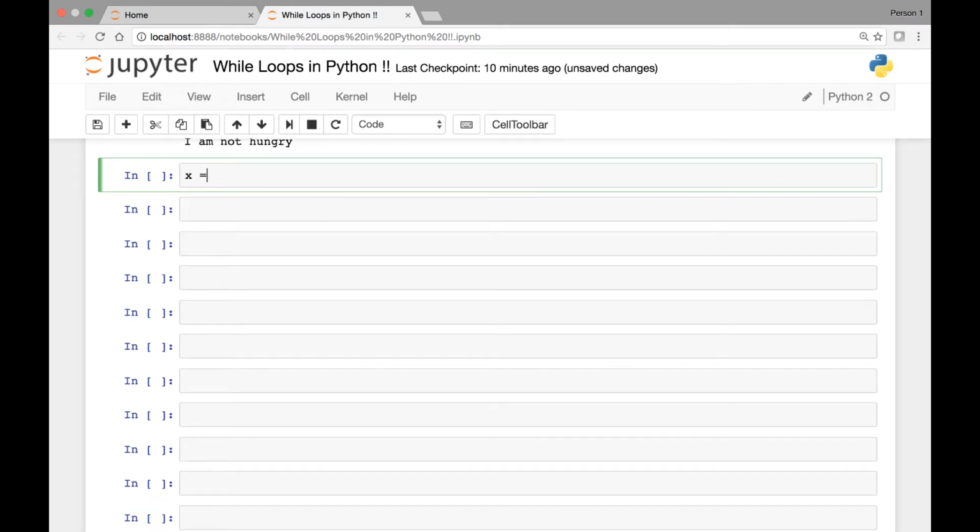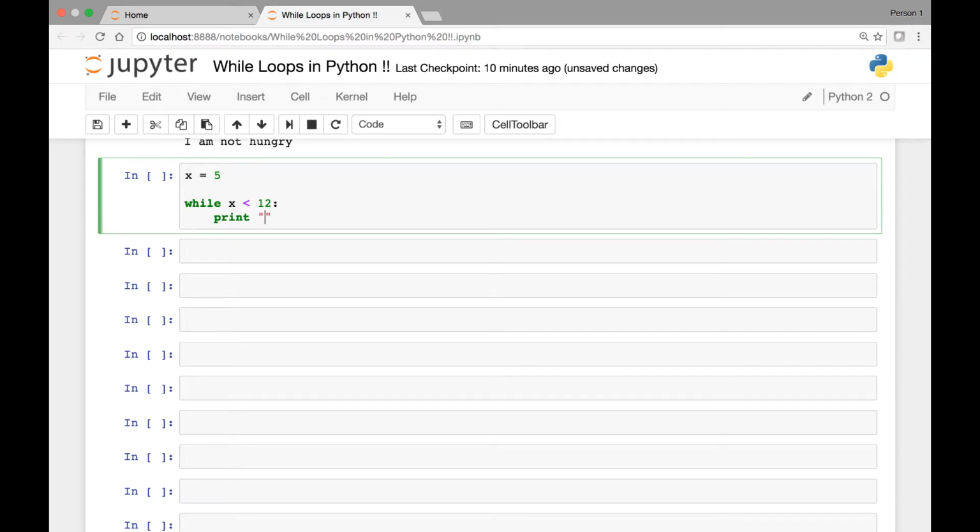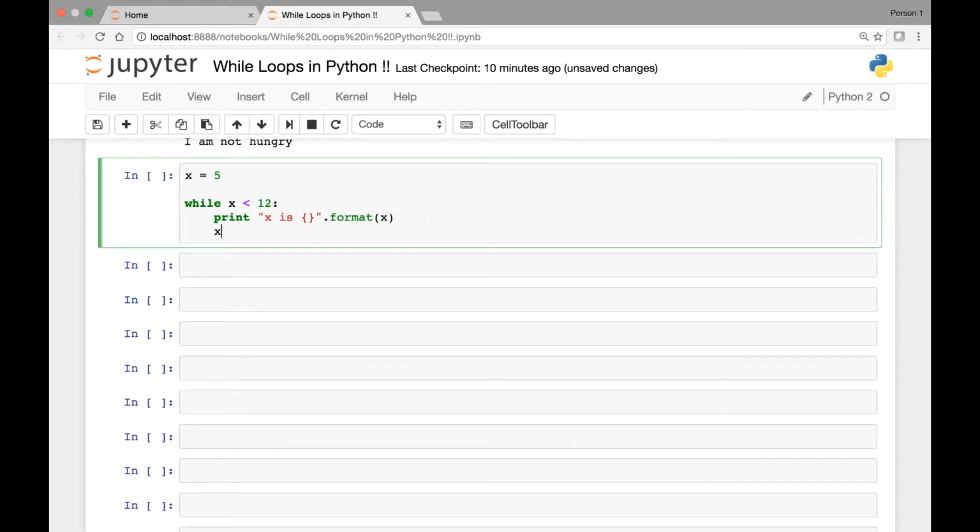Let's say we have a variable x, and let's set it to be equal to 5. We can say while x is less than 12, we can say print "x is", let's format it, that format, then let's pass x, then let's say x plus or equal 1, so we'll add the value of 1.